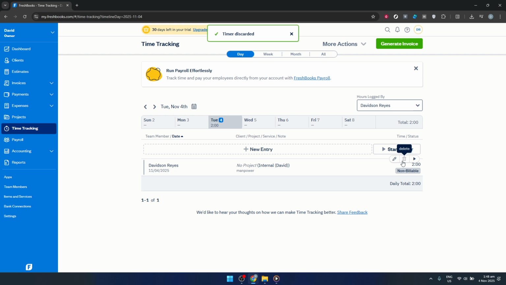And there you have it, a straightforward way to keep track of your work hours within Freshbooks, ensuring that your time is documented thoroughly and accurately.